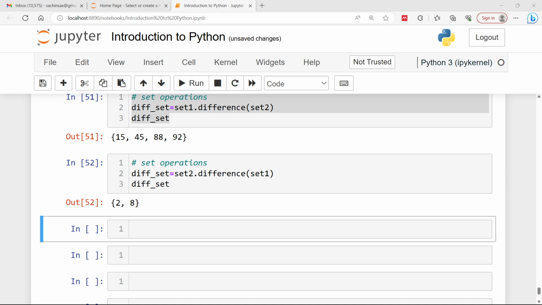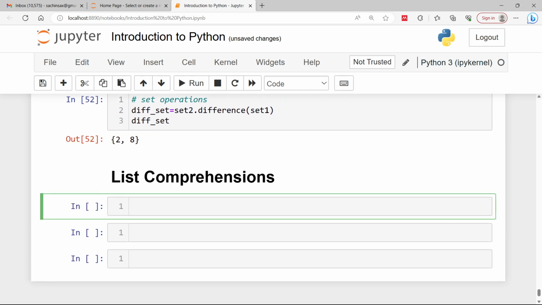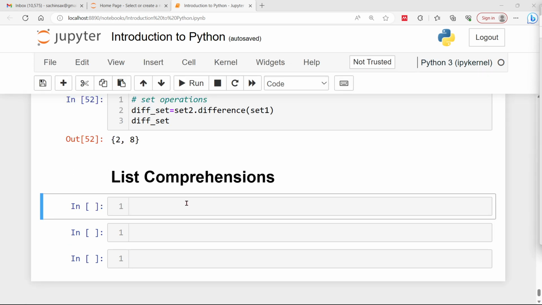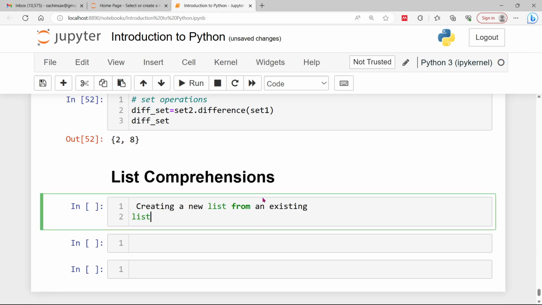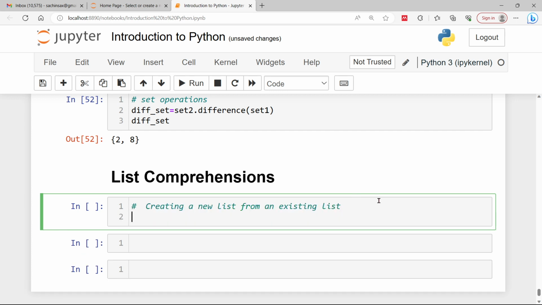Okay. So the next topic, which is very important here, we are going to discuss is called, let me make it a heading, list comprehension, right? So this list comprehension is about creating a list from an existing value, right? So let me write it down here. This is just creating a list, and this list is just an expression from the given value.